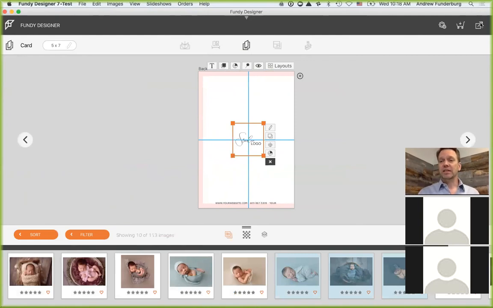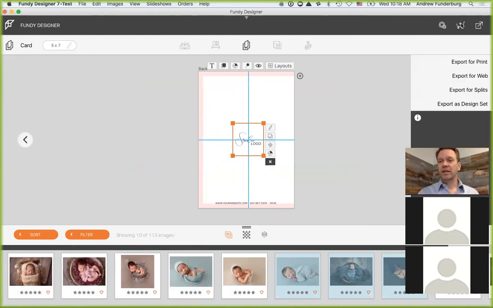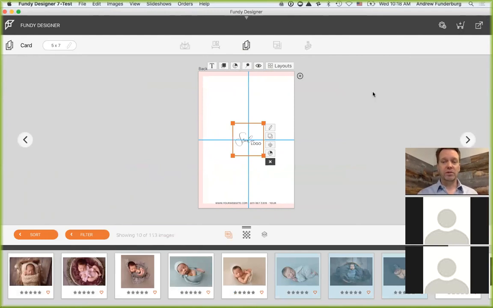And then when you're done, you can click Order Direct, and we'll have direct ordering out to Millers with their quick turnaround, or you can click Export for Print, and you can print for anywhere in the world.